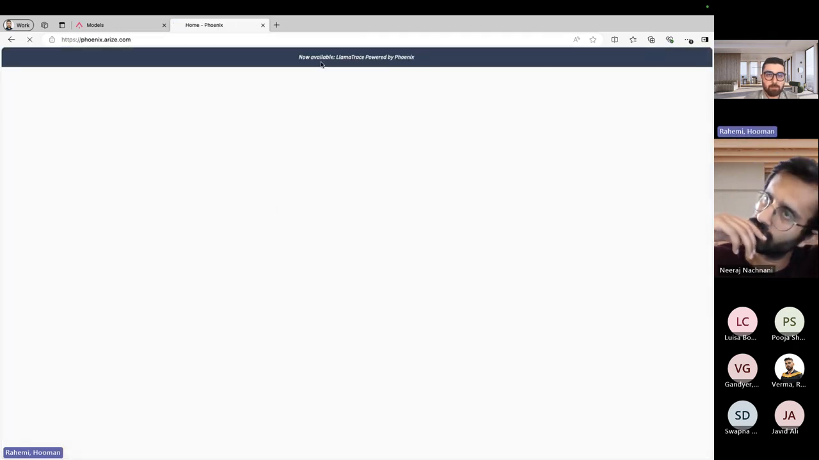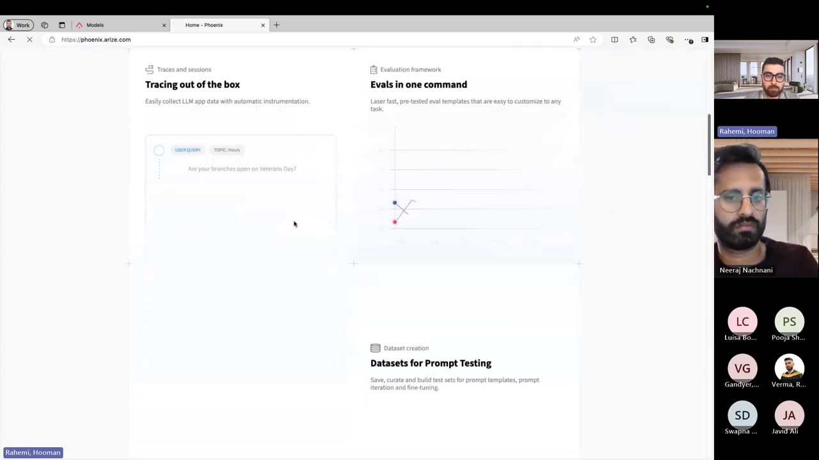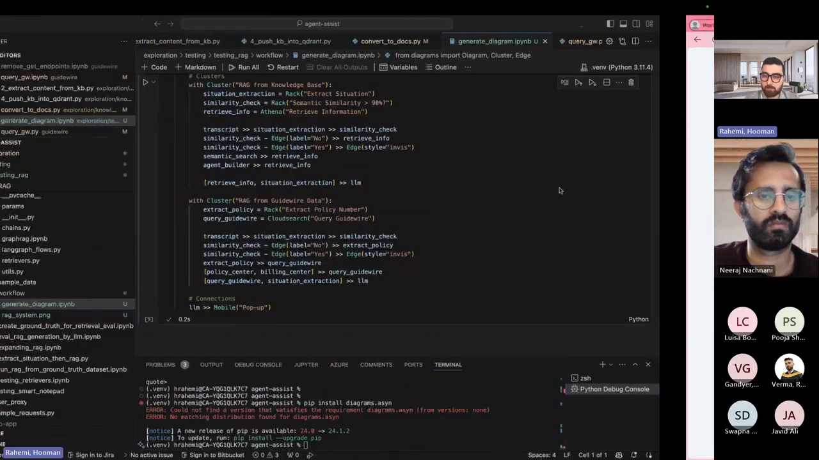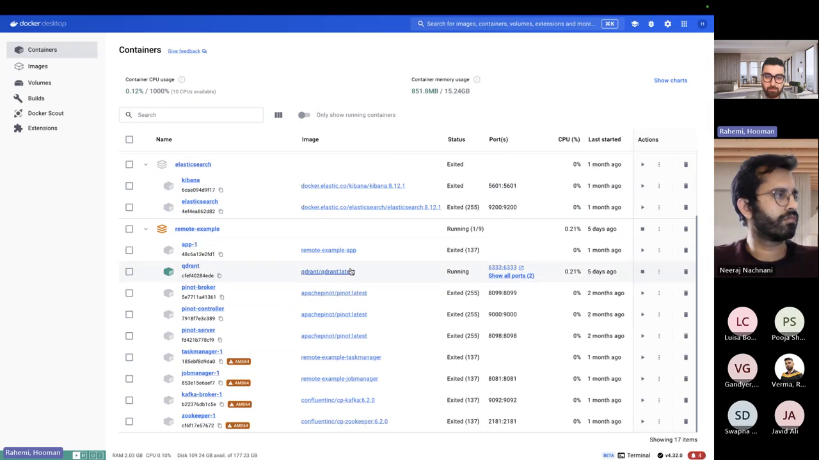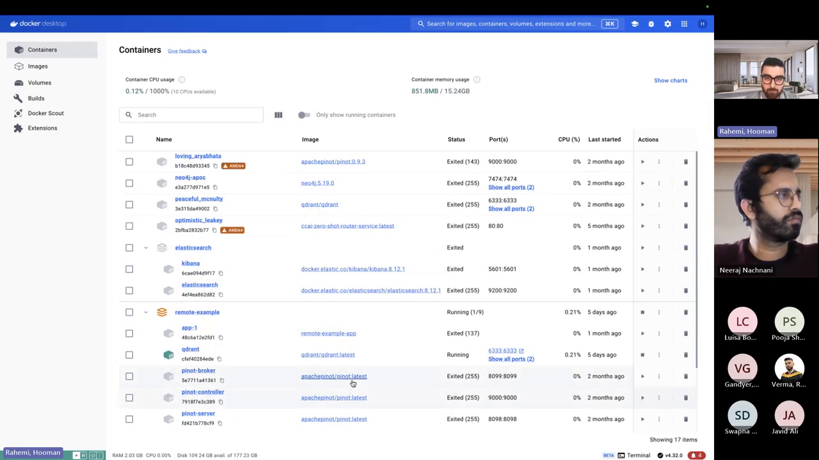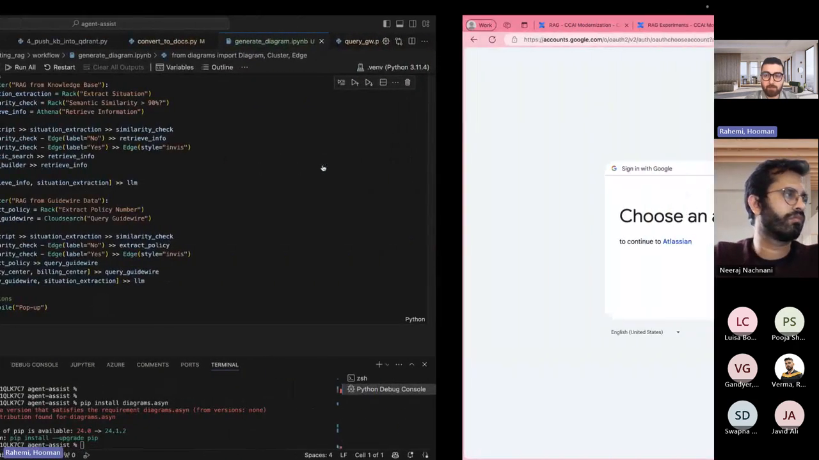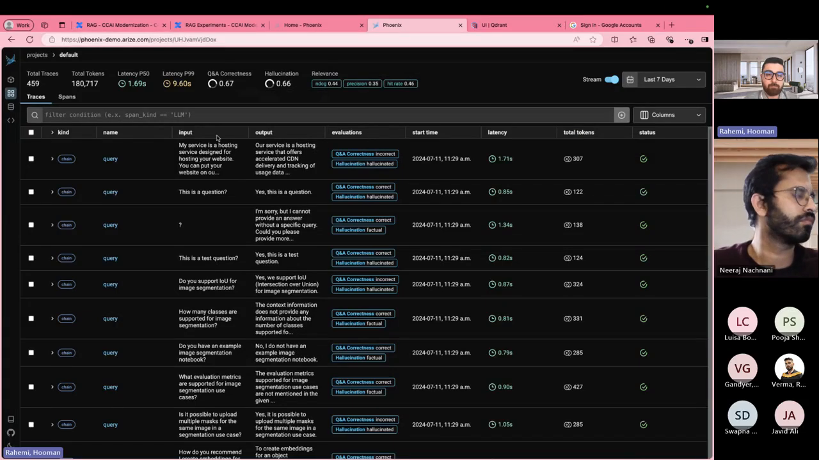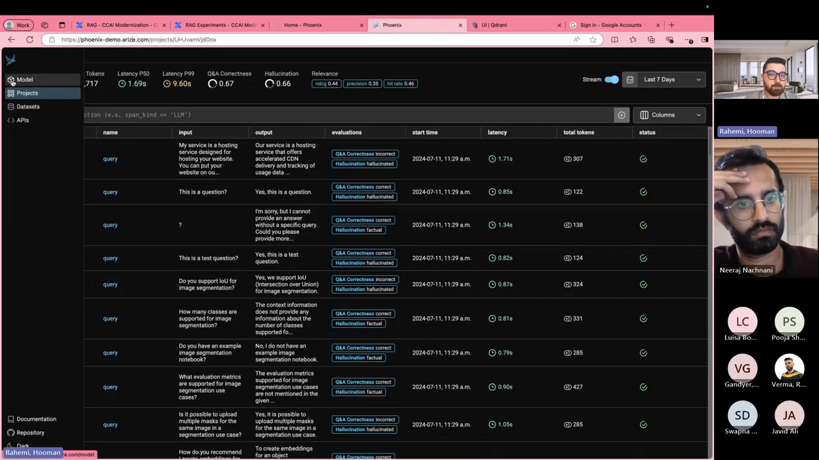So if you want to take a look into Phoenix Arise, this is the open source platform. I don't think that I have it on my Dockers. We can definitely have another session just to go over Phoenix. I don't have it on my Docker, but I can just spin up a Phoenix demo. I think this is cool.